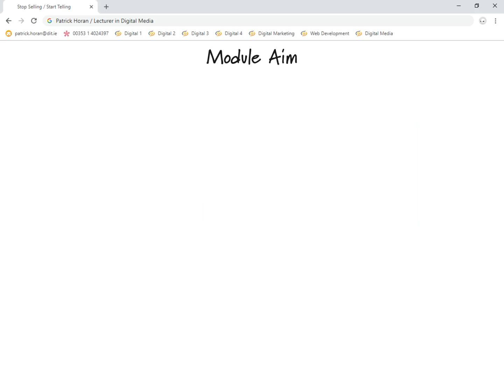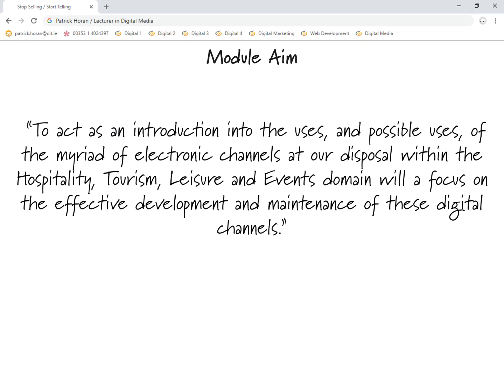So what's the aim of this module? Well, to act as an introduction into the uses and possible uses of the myriad of electronic channels at our disposal within the hospitality, tourism, leisure and events industry. And we'll focus on the effective development and maintenance of these digital channels. So what we're going to do is really look at an array of channels.